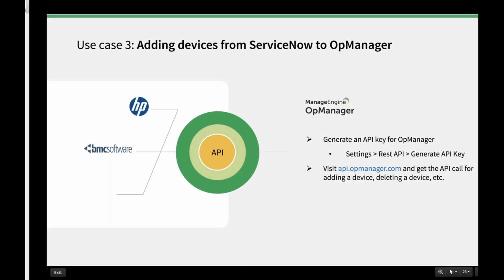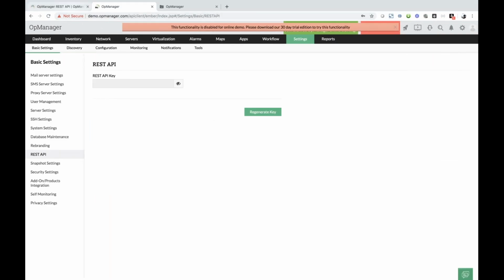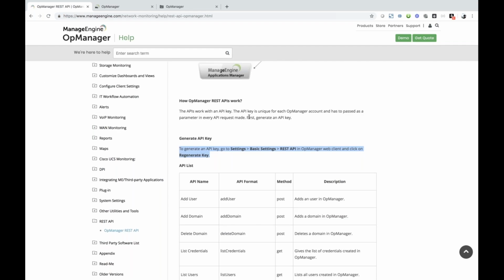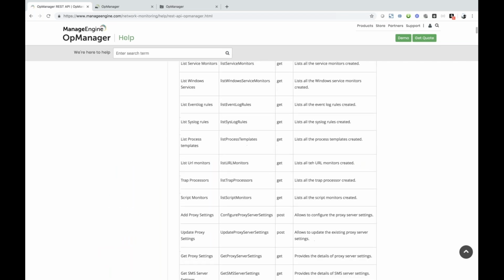So yes, we can import the devices from BMC Remedy tool, ServiceNow, or HP. And also, to get information about the API keys, we have listed down all the API keys and their purpose, all the modules that we use, and what the method is in our help document. So you can simply navigate to help.opmanager and the OpManager REST API column to get information about the purpose of the API key, what information you get, and what method we use.